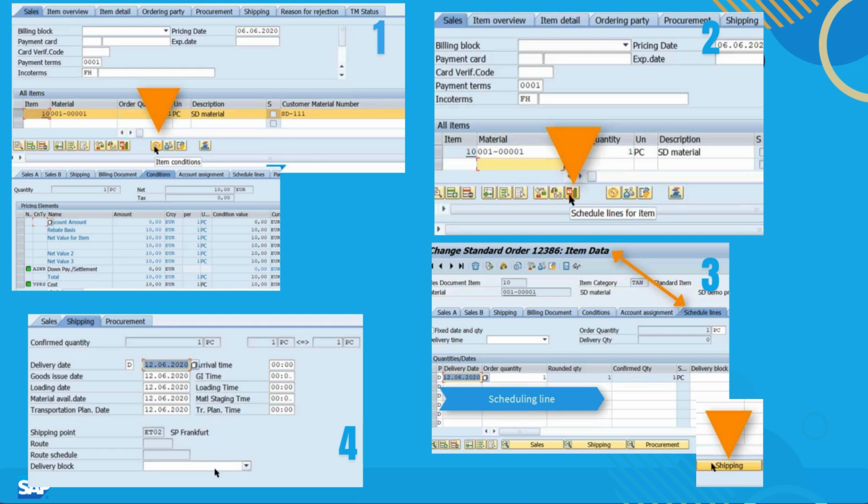For example, if the ordered quantity of an item needs to be split into 3 partial deliveries, the system will generate 3 scheduling lines. The delivery scheduling process also calculates the material availability date, considering the time required for delivery-related procedures such as picking, packing, loading, and transportation. You can find this date in the shipping details of the scheduling line.